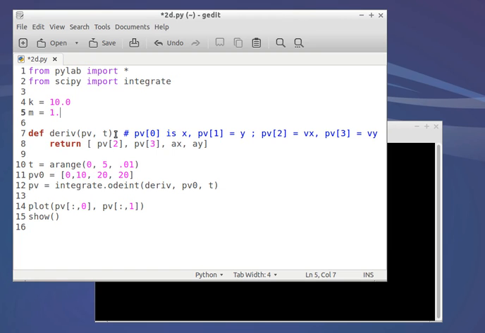So what will be the derivative here? Here the position and velocity, only one component is there, right? X, and PV of 1 will be Vx. It's a one-dimensional problem. So what we have to return here: X is Vx, and here you have to return Ax, but Ax is what?